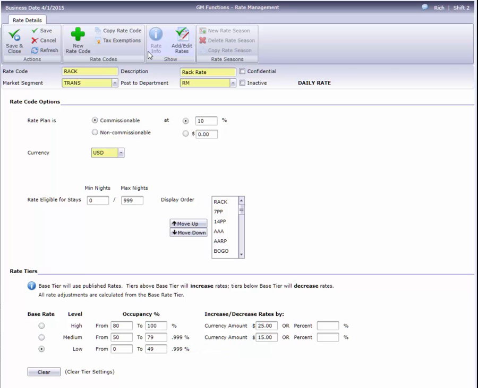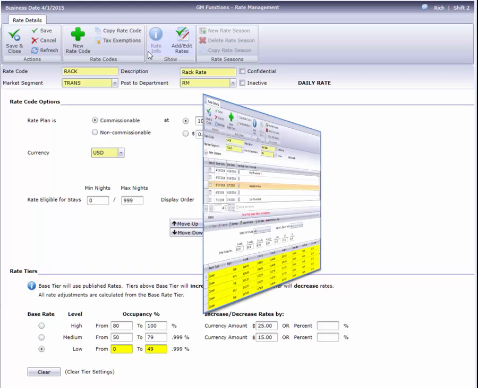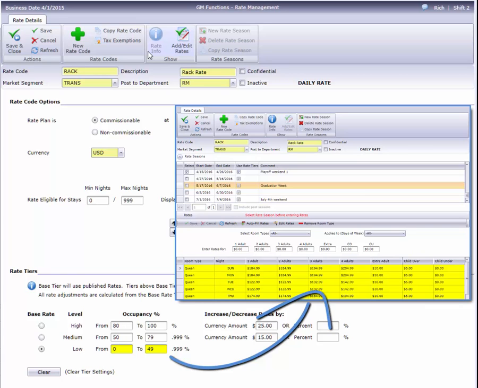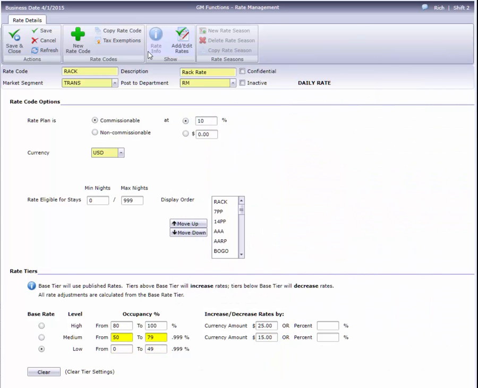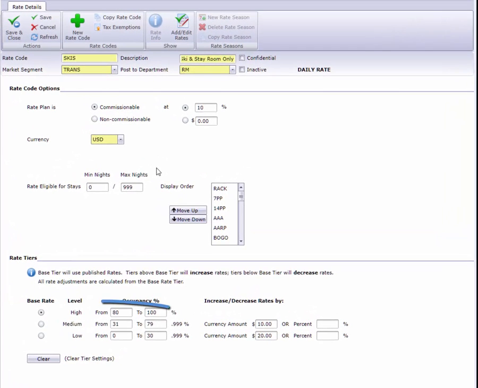So here's what's happening with our current tier structure. From 0 to 49% occupancy, the rates in effect are what we've entered here. From 50 to 79% occupancy, CloudPM adds $15 to our base rate. And from 80% on up, it adds $25. Note that the $25 is added to the base rate, not on top of the $15 we added to the medium tier. If our base rate is the medium or high tier, CloudPM will reduce the rate when the occupancy falls into the lower tiers.